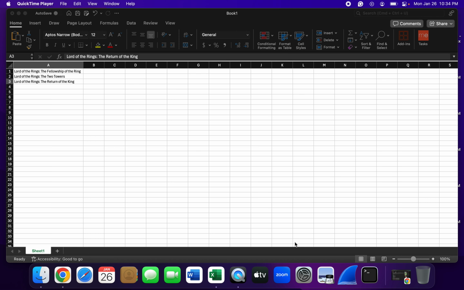Good evening, everyone, and in this tutorial I'm going to show you how to transpose tables in Microsoft Excel on the Mac. Let's begin this tutorial.